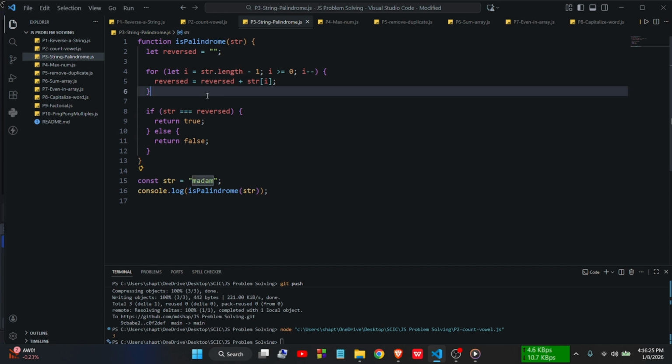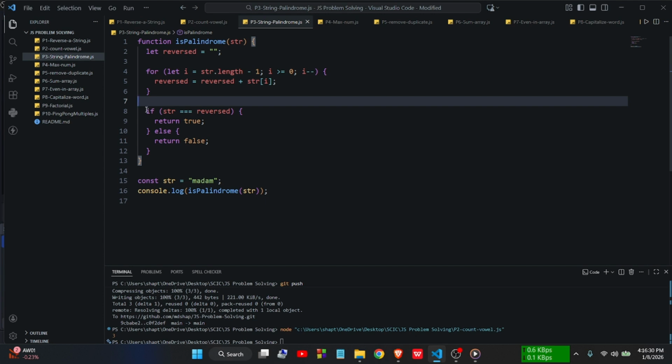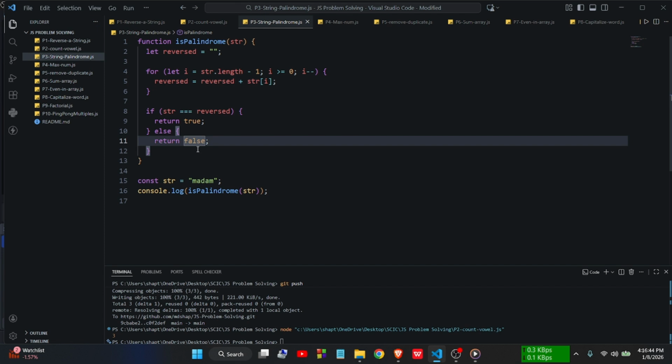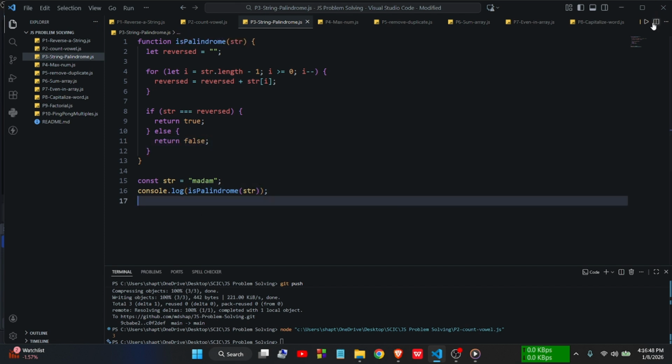In this way we will get the reverse value. After reversing it, we are taking an if condition and checking whether the value is similar to the previous value or not. If so, then we are returning true. Otherwise, we are returning false. So the true or false will be printed through this console log. So if we run it, it's true.